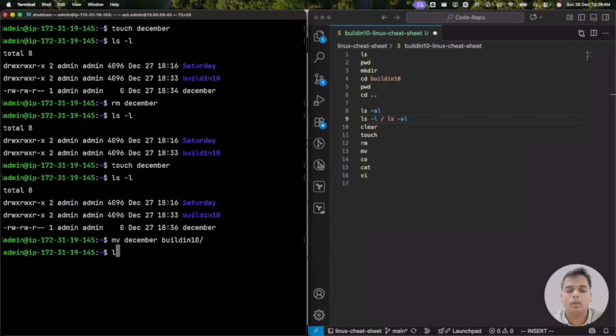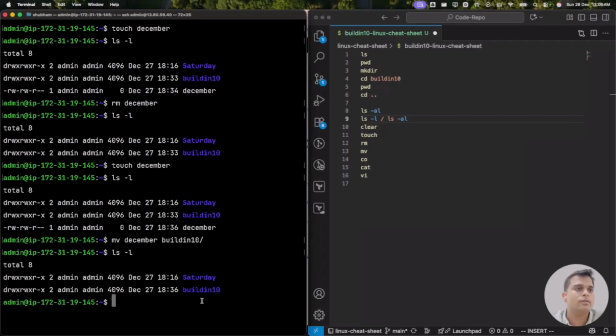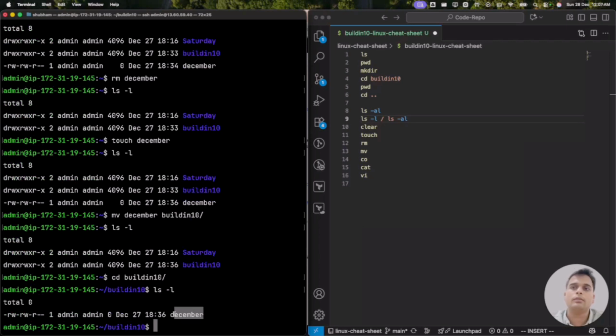Okay, if I do this and again do ls, the file has been moved. I want to see where it has gone. I use cd followed by the folder, and I do ls. I can see the file has been moved over here. So that is the use of the mv command, to move a file.